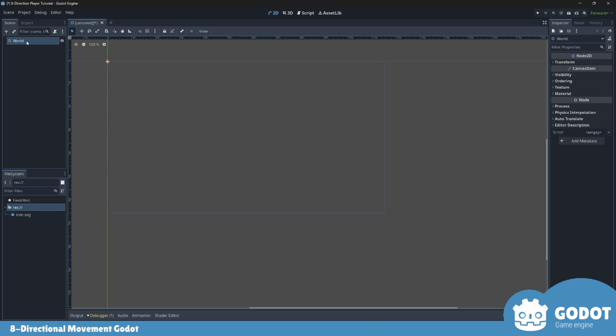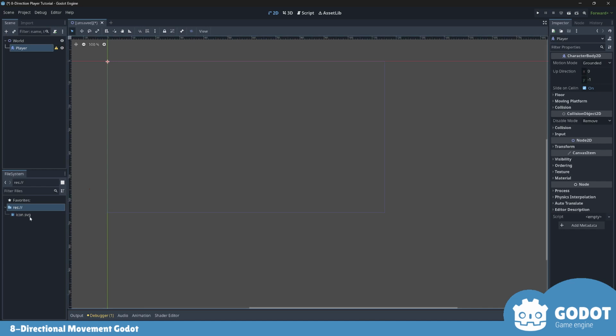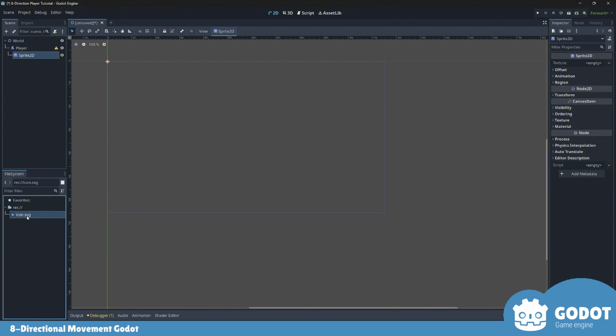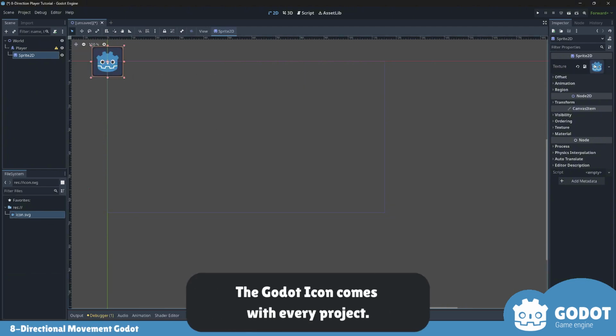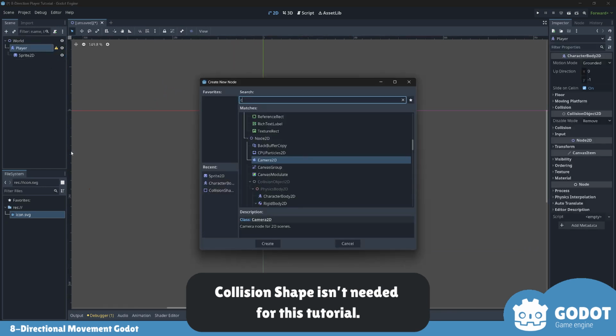After naming that world, I'm going to add a CharacterBody2D to serve as our player, and I'm going to add the default sprite to it. So I'm going to add Sprite2D here, and just drag the Godot icon into the texture tab here. It's also asking for a CollisionShape2D, which I provide it with to define its shape.